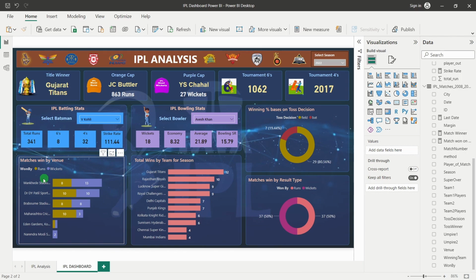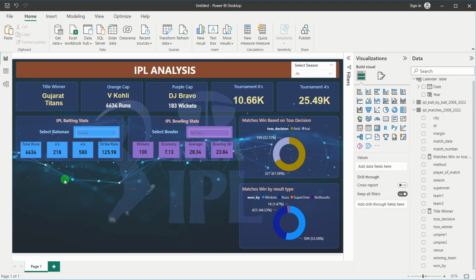It means in that particular stadium, how many matches have been won with respect to bat first and with respect to ball first. Winning by runs means they have fielded or batted first, and winning by wickets means they have batted second. So in this way we will be seeing this particular thing.